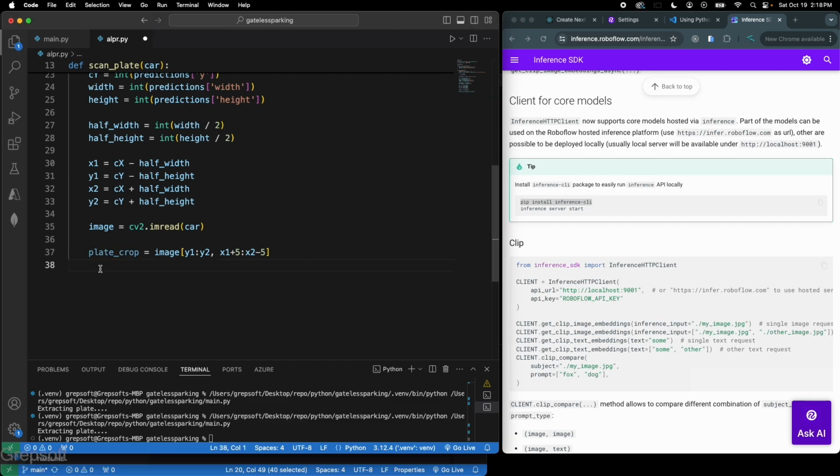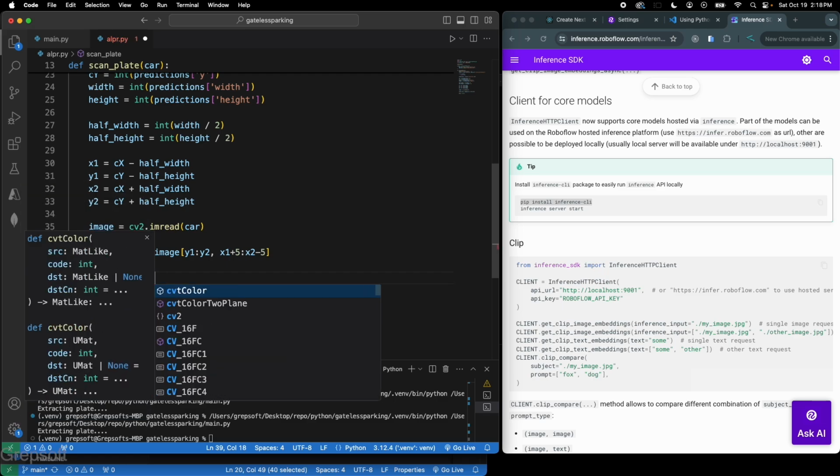And then what we will do after that is, if you want to do, let's say, reading the license plate or text recognition, it's better to remove the color from it and make it grayscale is what I'm trying to say.